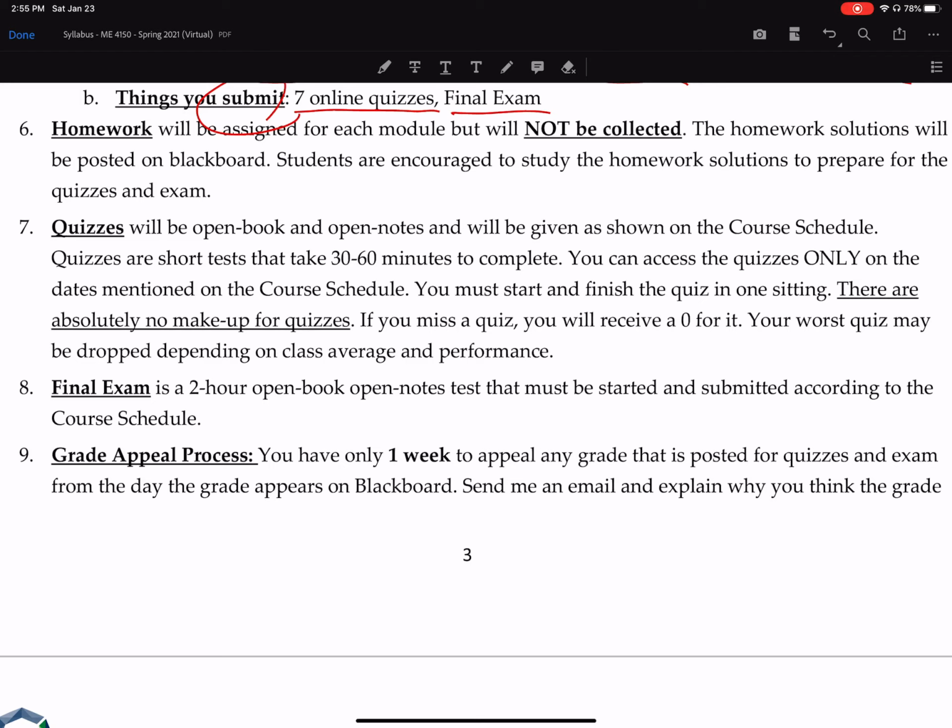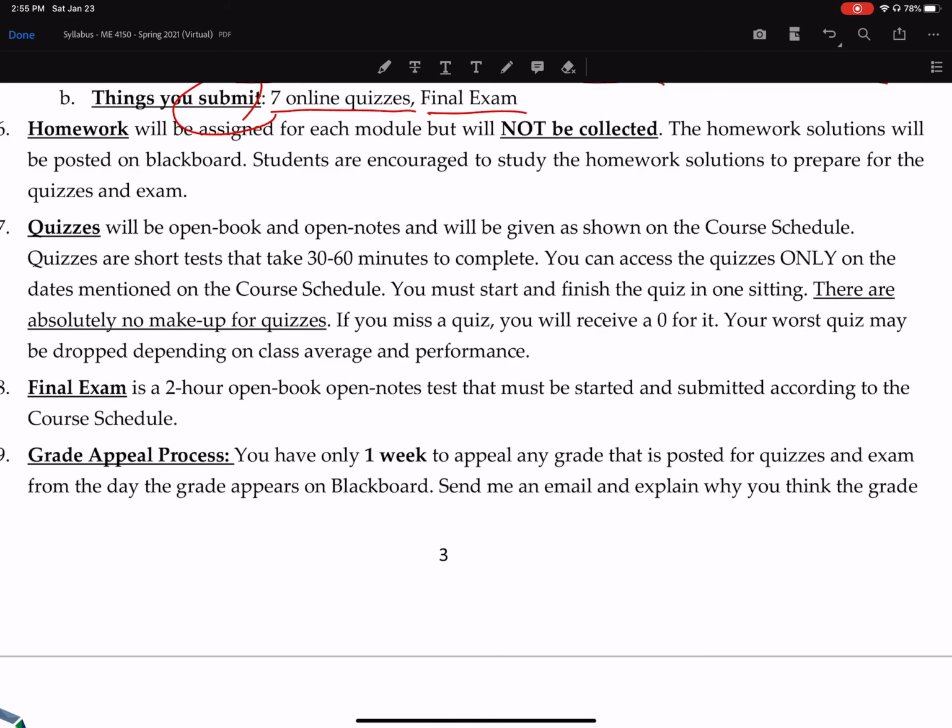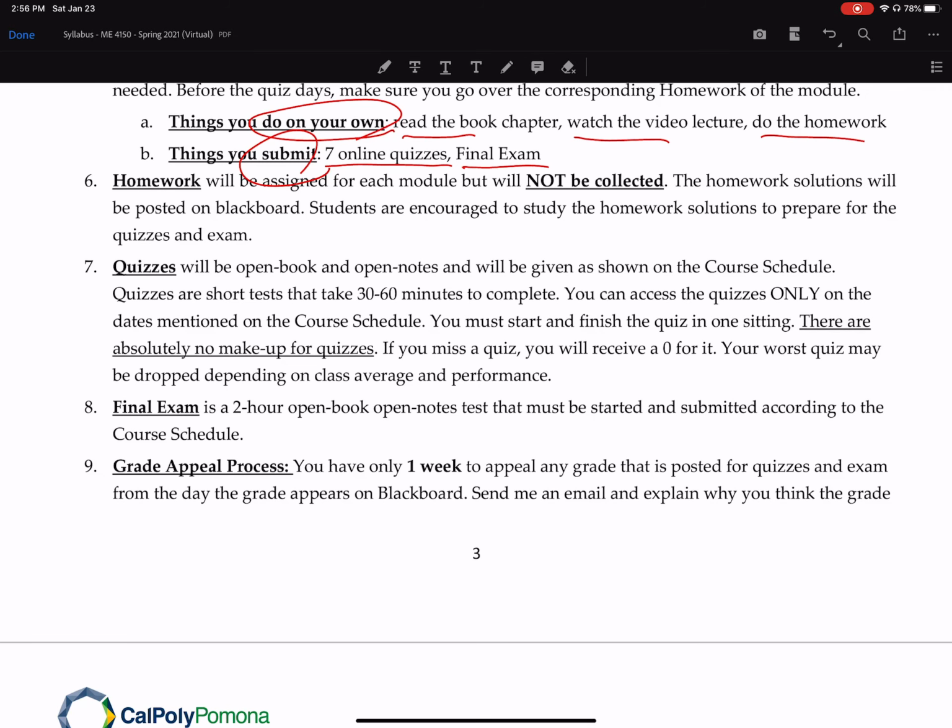Your worst quiz may be dropped. It's not necessarily, it's just may, depending on class average and performance. And that's how I curve the grades of the class. The final exam is going to be a 2 hour open book, open note test. Again, it should be started and submitted according to the course schedule. We're going to look at the course schedule next.